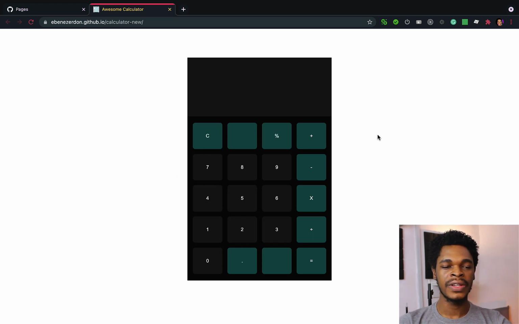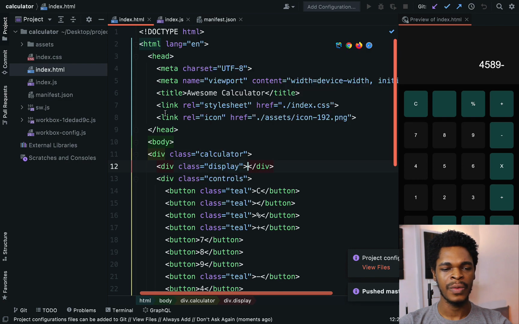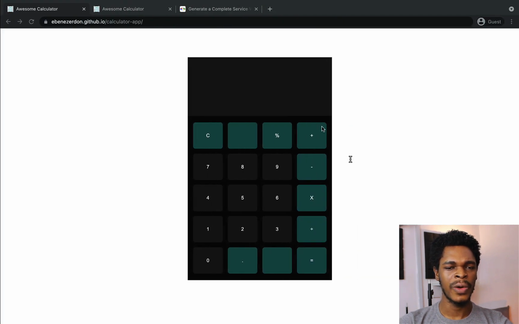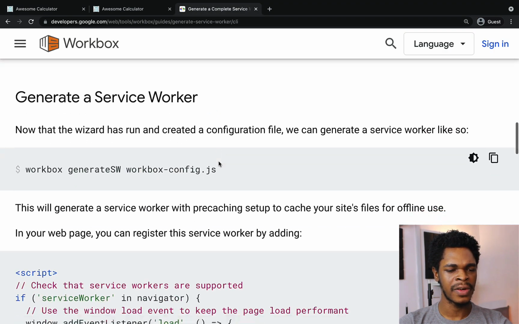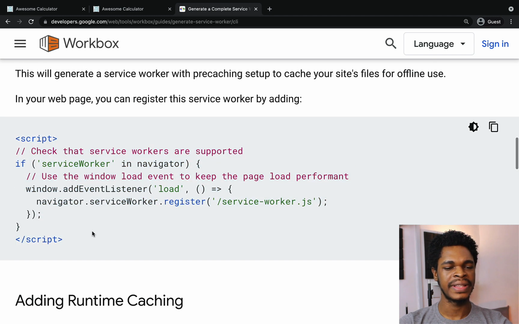We've hosted it. So what we're going to do is come over to our code base, and inside of the index.html file, we're going to create a script tag. This is what we need. Let's come over to the Workbox configuration, and right here, this is how we're going to tell the browser to register a service worker. We're going to say if service worker is in the navigator, so check that service workers are supported, then wait until the page has been loaded. So on the load event, navigator.serviceWorker.register, and then the service worker path.